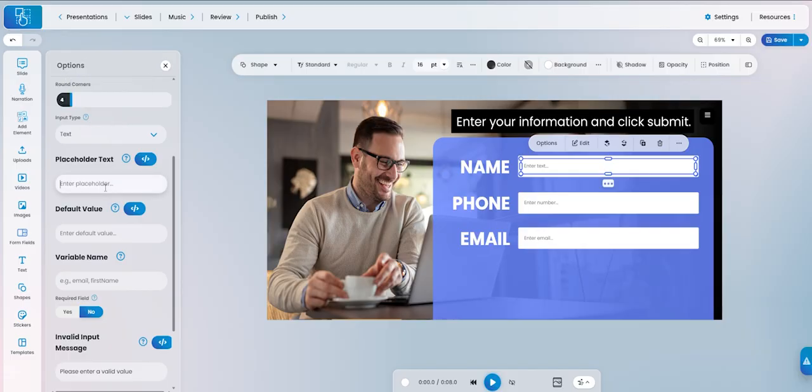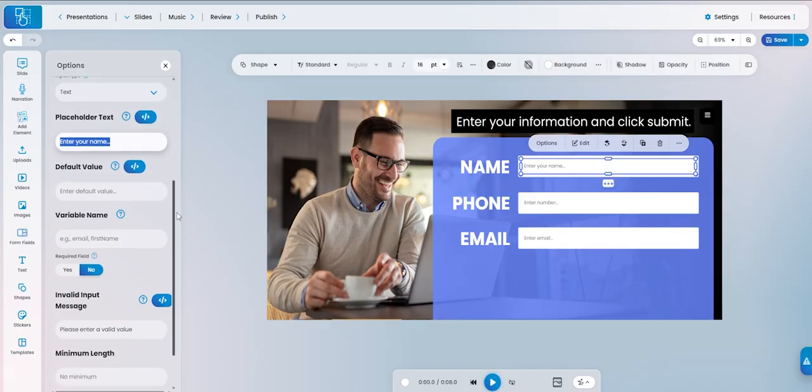Placeholder text. This is the text shown when the field is empty. Use this as a means of helping the viewer know what to enter in the input field. We'll be setting this to Enter your name. This will auto-populate on the canvas as you customize this element.